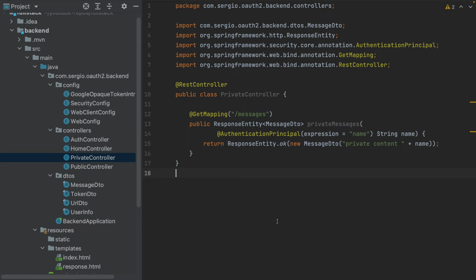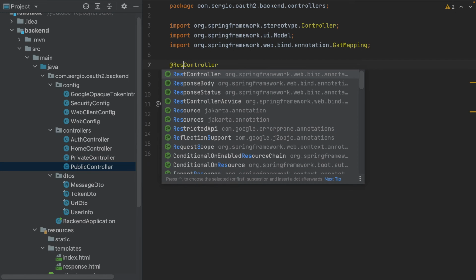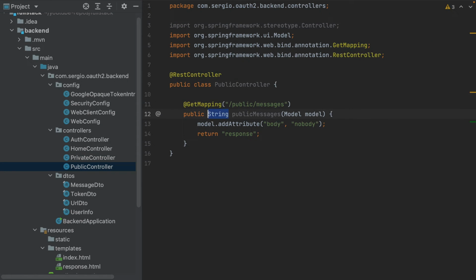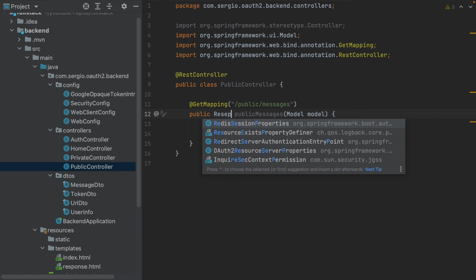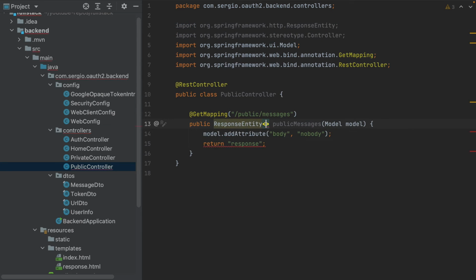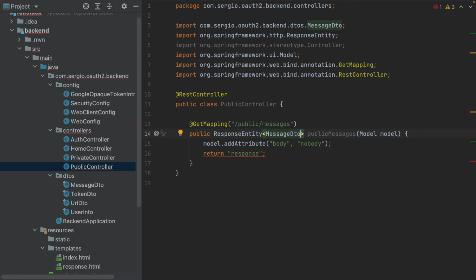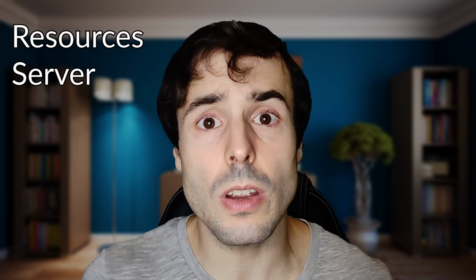Let's now edit the public endpoint, a REST controller. As before, it returns a response entity of message detail, but this time I have no authentication principal annotation. So it returns response entity OK, message detail with public content. Nothing more. I have my backend ready, configured as a resource server, and the authentication done with Google manually.